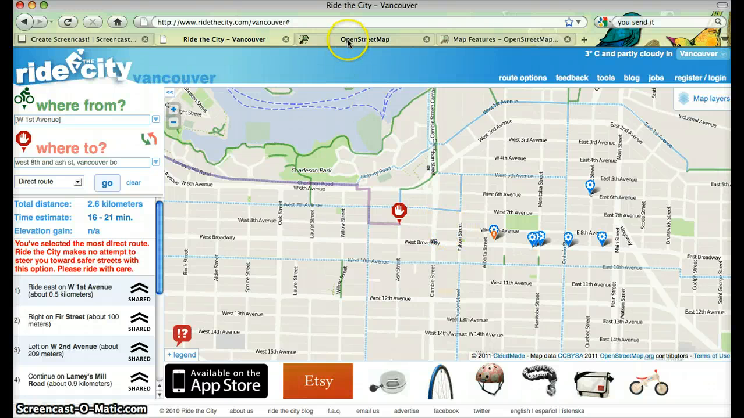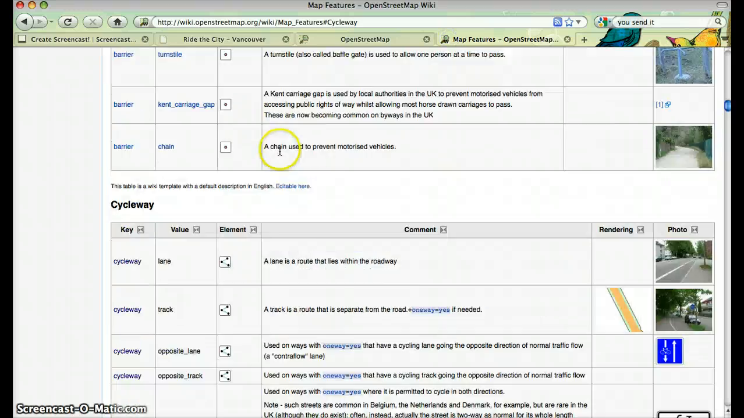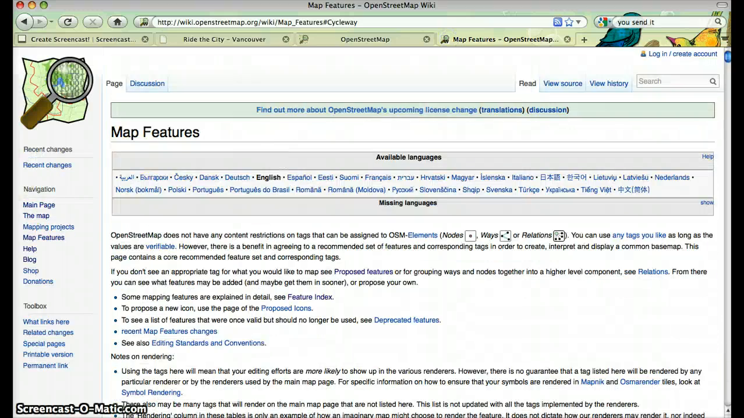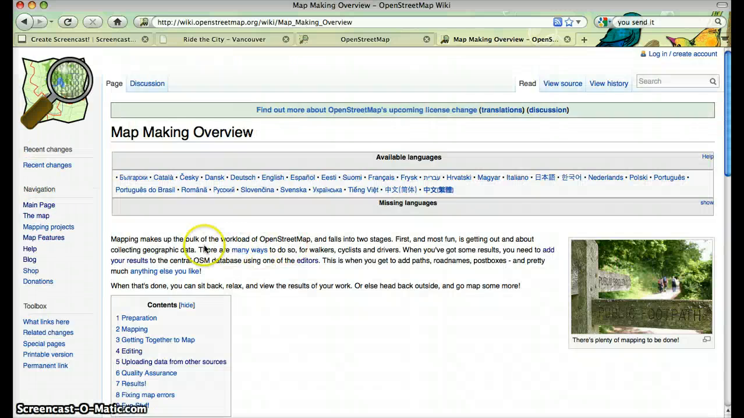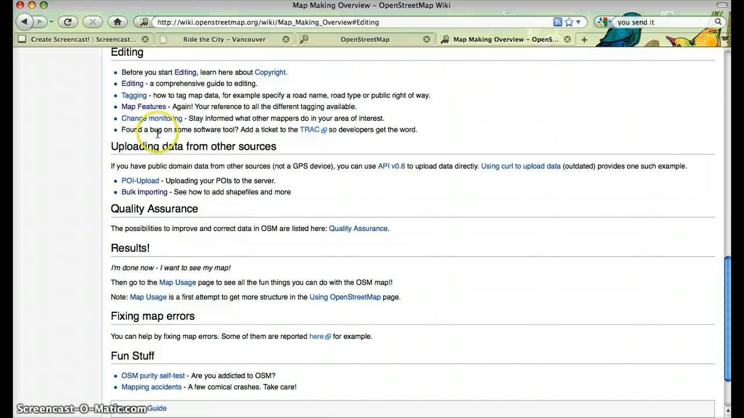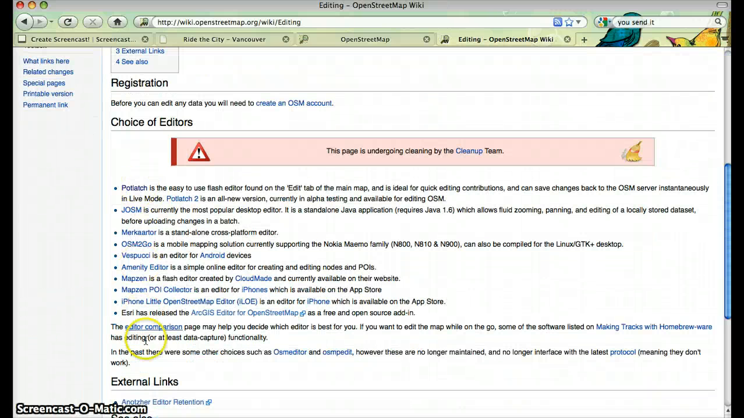So that's an overview. There are other types of editors aside from the default here. You can go back to the map. If you go to the main page, under map making, there's a button here, editing, and it can show you, here we go, editing. Shows you different types of editors that you can use. Potlatch is a default, but there are all kinds of other editors.